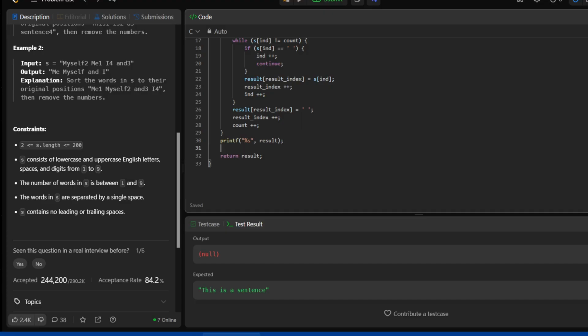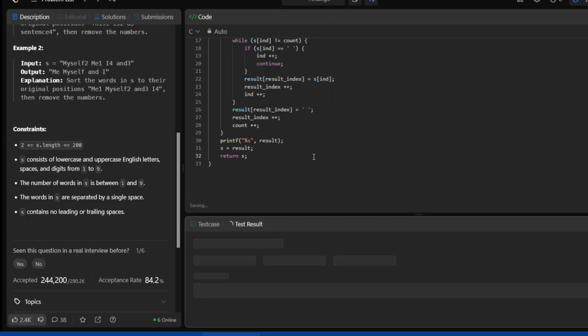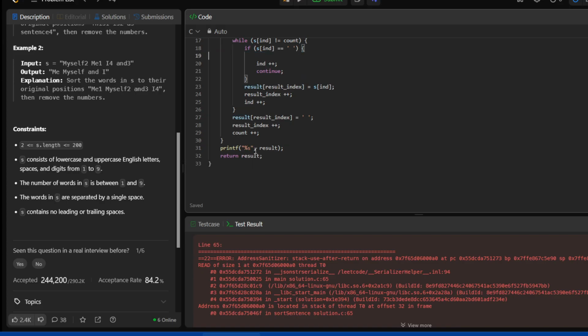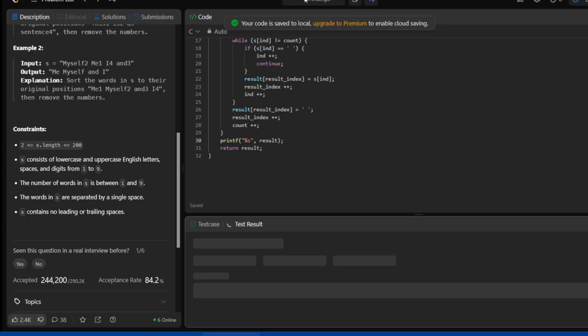What if I do S is equal to result? Please don't make it do this. And then just return S. Yeah, I'm kind of a genius. Oh, go fuck myself then. But I know that result is the correct string. So you can't return, I have to return it?